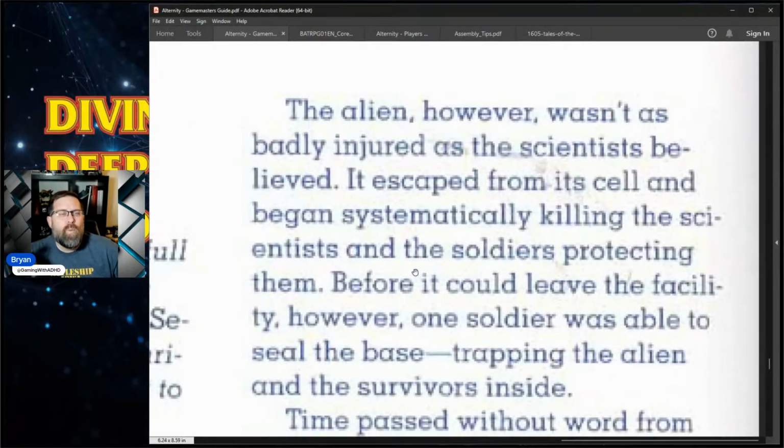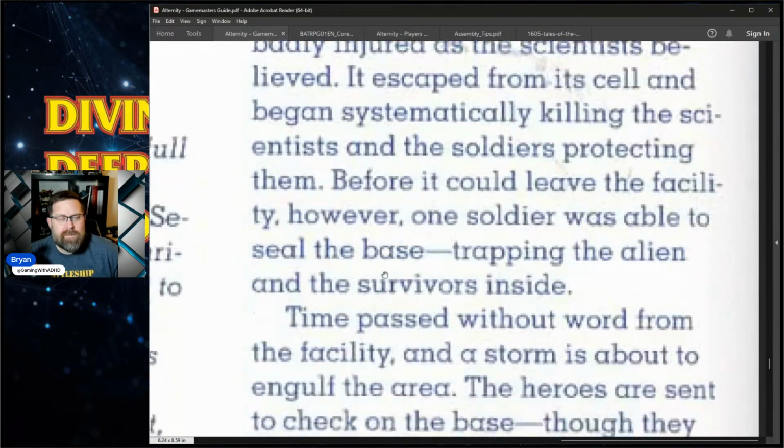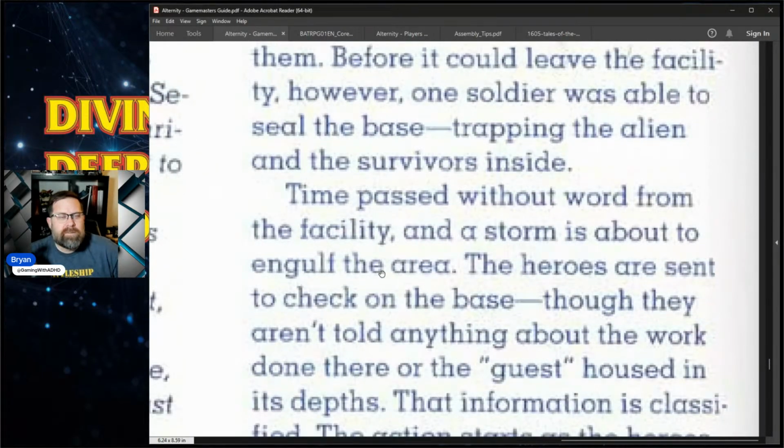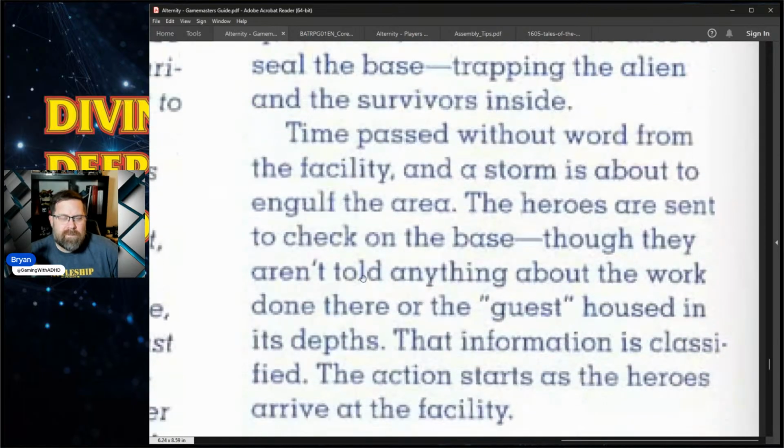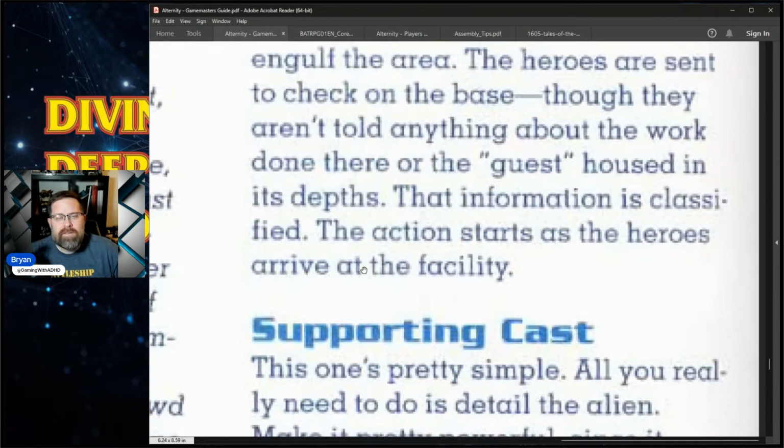The alien, however, wasn't as badly injured as the scientists believed. It escaped from its cell and began systematically killing the scientists and the soldiers protecting them. Before it could leave the facility, however, one soldier was able to seal the base, trapping the alien and the survivors inside. Time passed without word from the facility, and a storm is about to engulf the area. The heroes are sent to check on the base, though they aren't told anything about the work done there or the guest housed in its depths. That information is classified. The action starts as the heroes arrive at the facility.